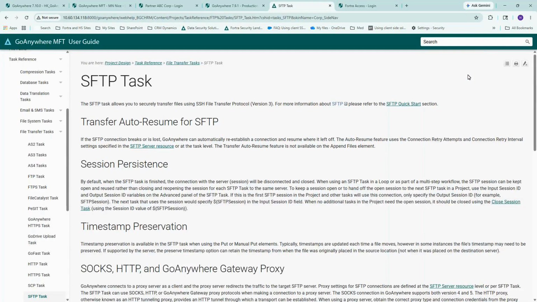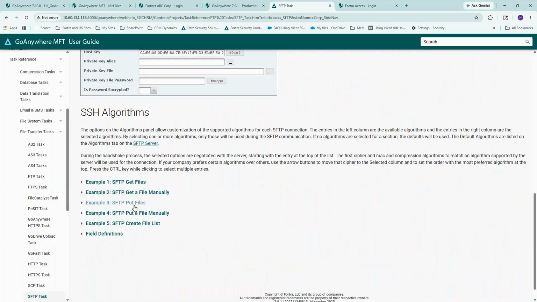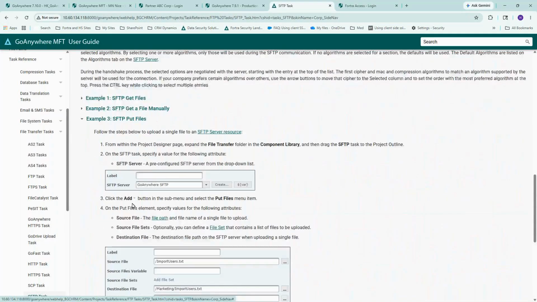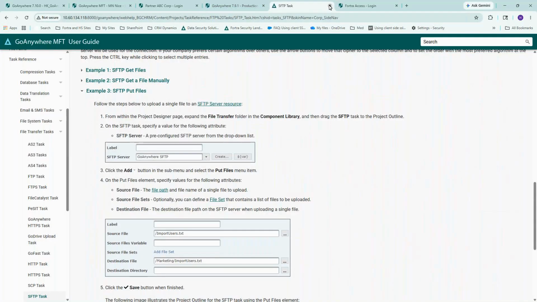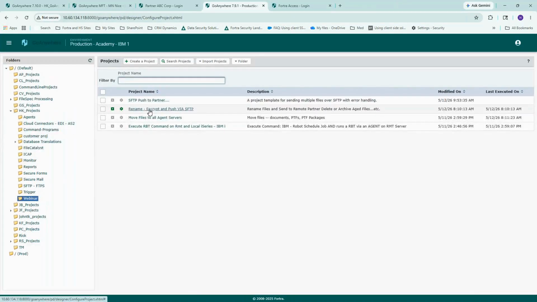There's some awesome help built into GoAnywhere. It'll define exactly what you're looking at. It may even give you some screenshots and maybe some examples as well with more information. So again, that's all built into GoAnywhere. All right, let me just run a few more for you really quickly.